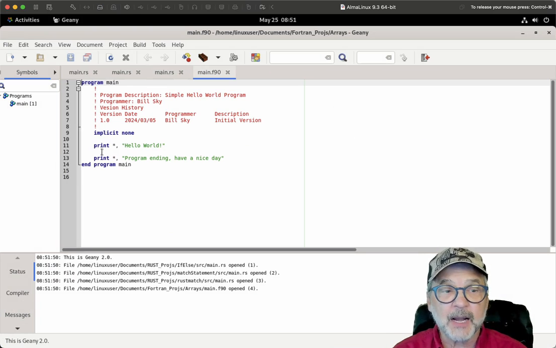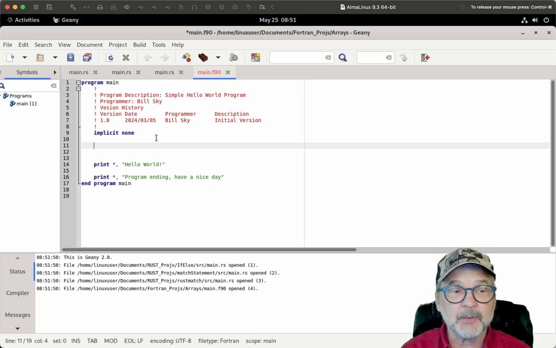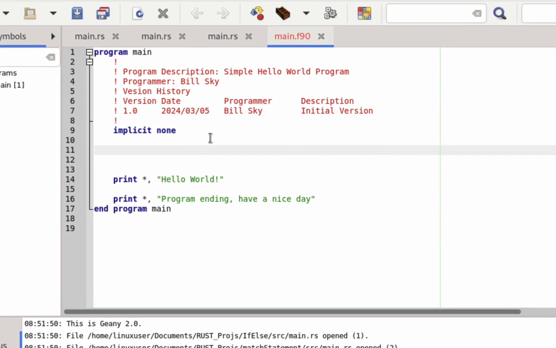And so the first thing that I want to do is define the array. So right above here, you type in the data type. So it's going to be an integer array. You can use the dimension keyword, and you can specify how big it should be. Then you specify the name of the array. So I'll call this 1dim.